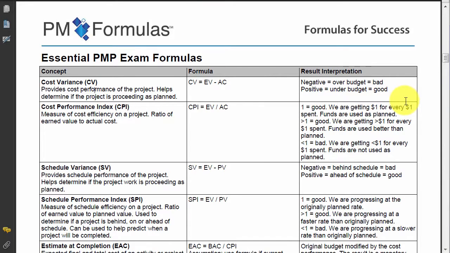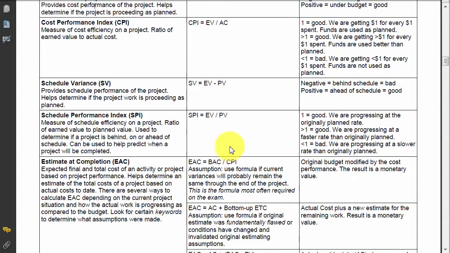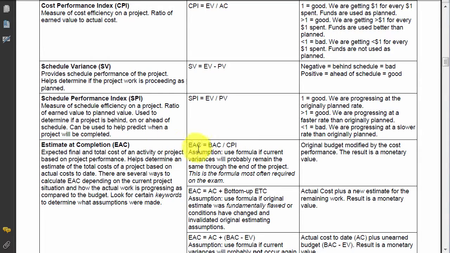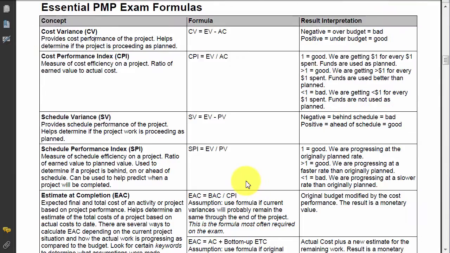This table has 3 columns. The first column explains the concept for each of the various formulas. Then the second column is the formula itself. We're not just giving you the formula as you see them here. In some cases, like here for the estimate at completion, there are also formula variations that you need to be aware of, and we show you each of these variations.